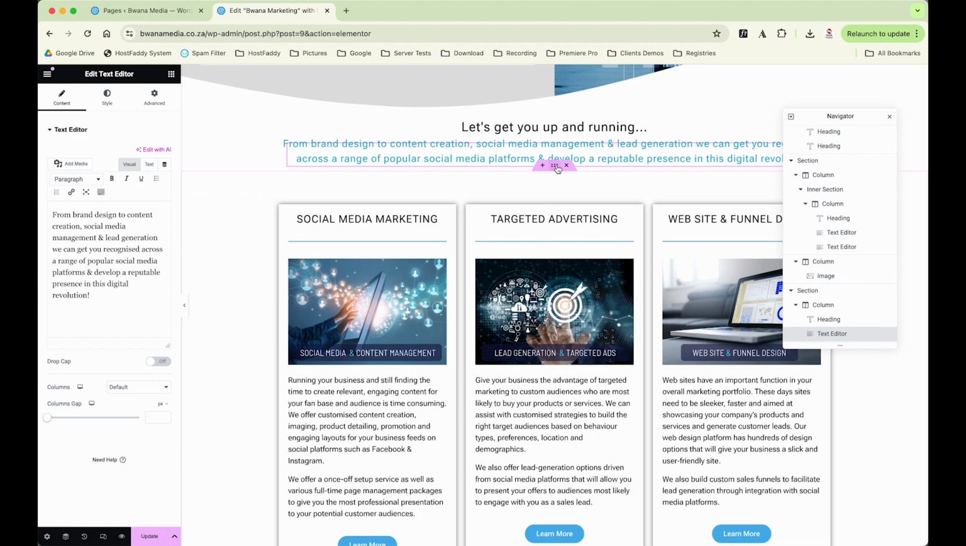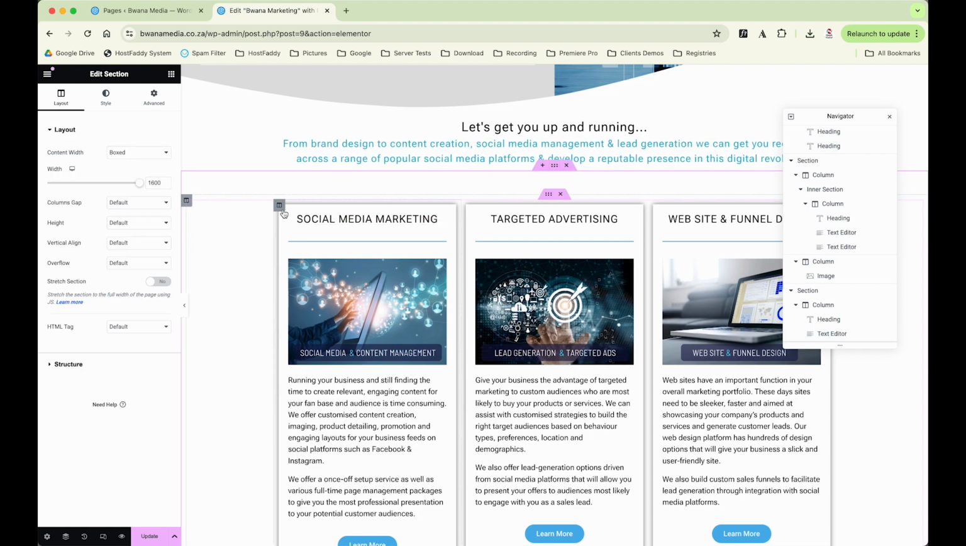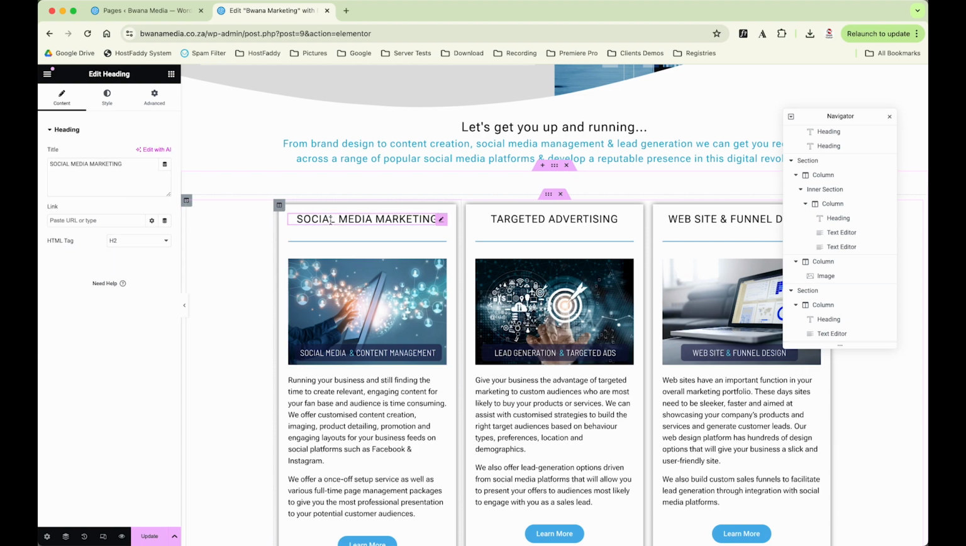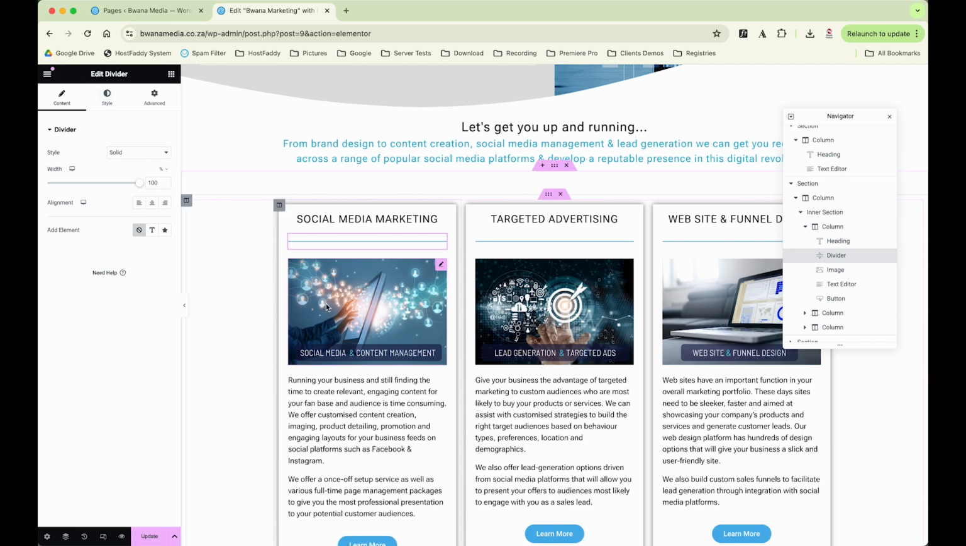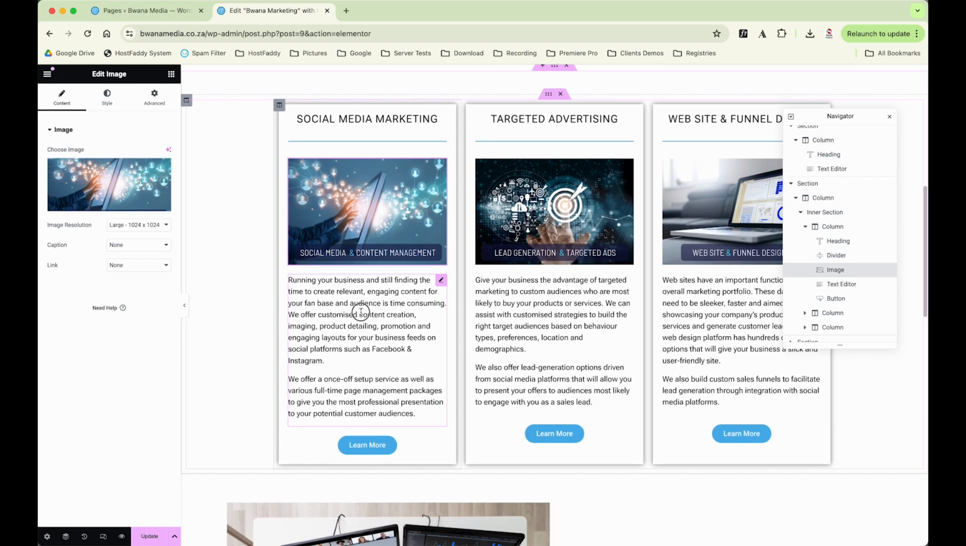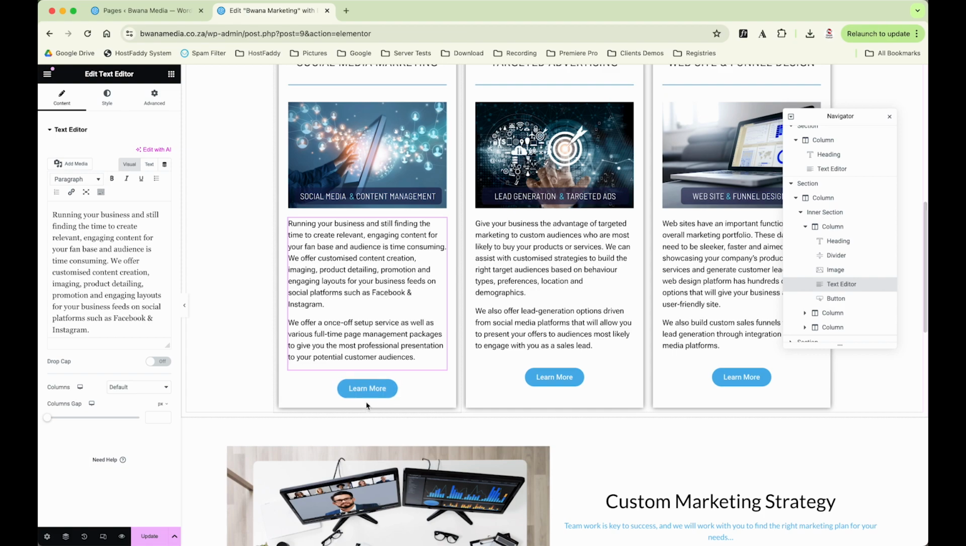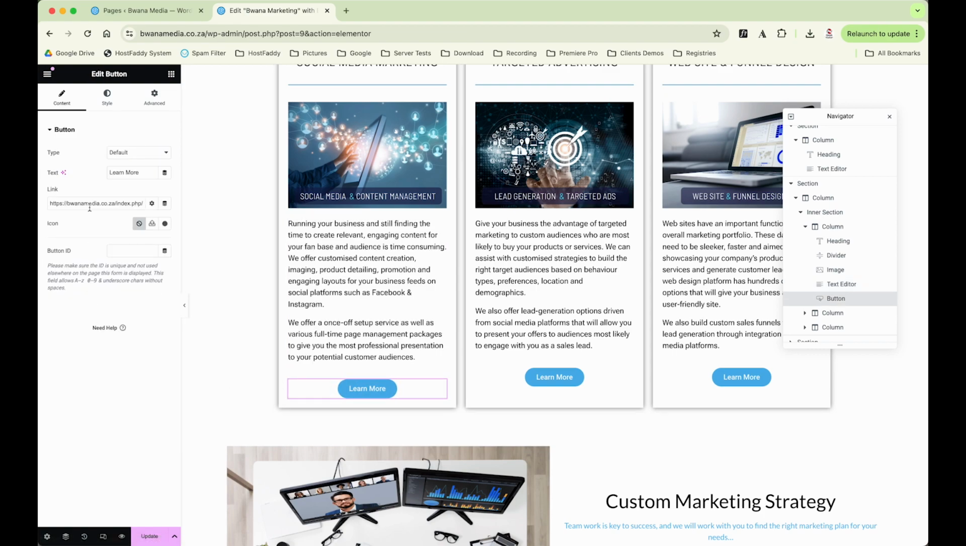This row here is one row, but we've added an intersection with 3 columns. And then what we did here, this is a heading image. This is a shape divider. This is an image. This is a text editor. And then this is a button. So for the button, we've just got, there's your link.